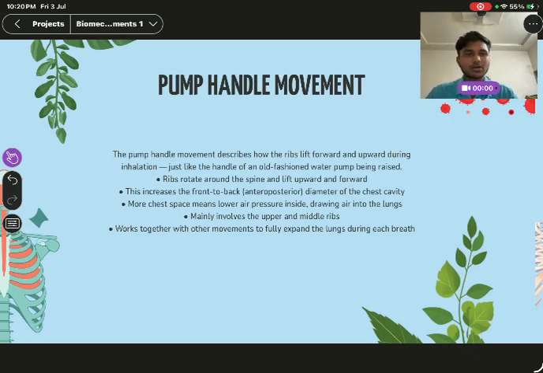This increases the front to back, anterior posterior diameter of the chest cavity. More chest space means lower air pressure inside, drawing air into the lungs. It mainly involves the upper and middle ribs. It works together with other movements to fully expand the lungs during each breath.